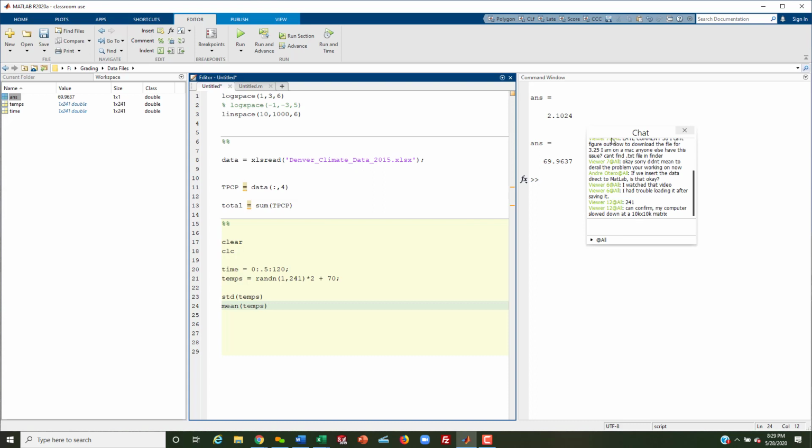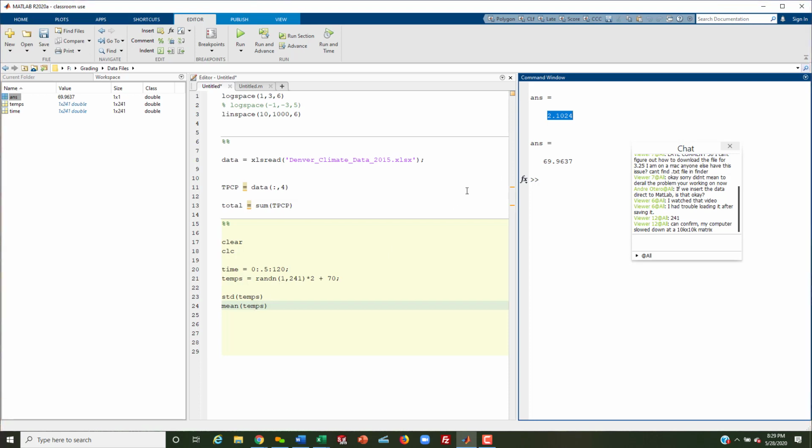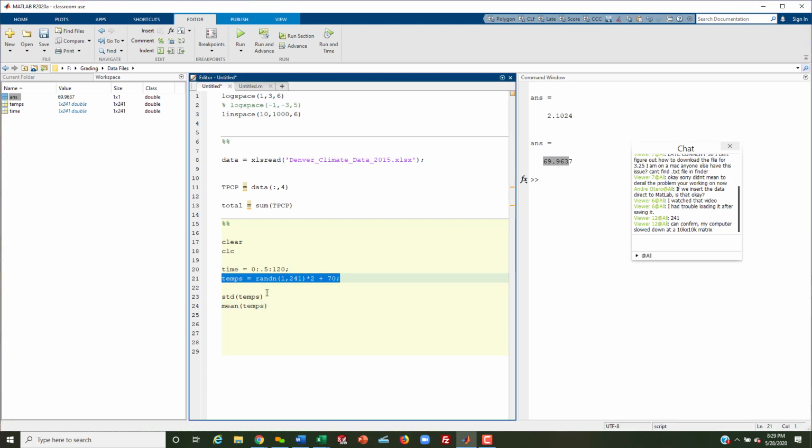Yeah, 10 by 10. Yeah, I can imagine that. So our standard deviation with this random number generator is 2.1 with a mean of 69.9. So this is generating the random set that we want. Again, this isn't required. I just do it because I like to. Okay, so we've done that.